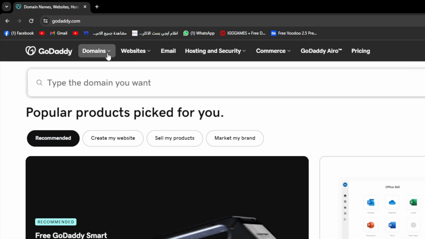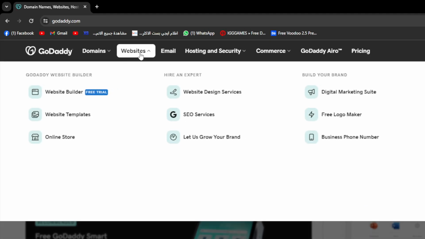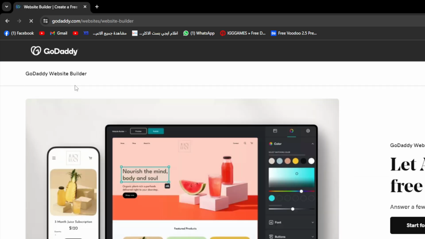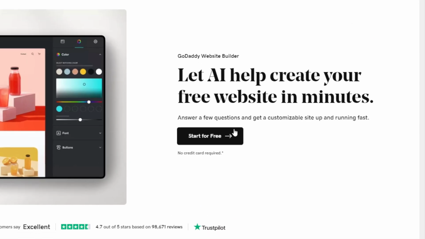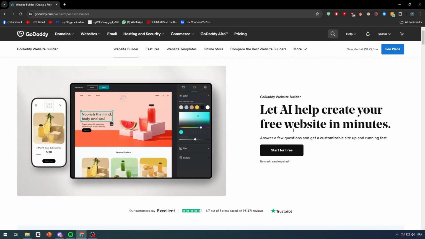So you have two methods. The first method, which is pretty simple and very cheap, or pretty much free. Click on website builder, and here you will find it starts for free, so you can really have a free website, no credit card required, so you can create a website with GoDaddy for free without any problems.